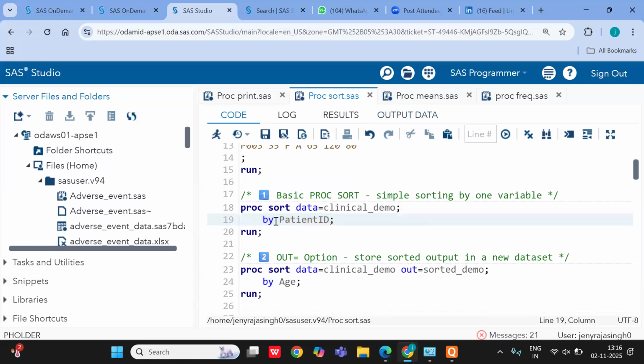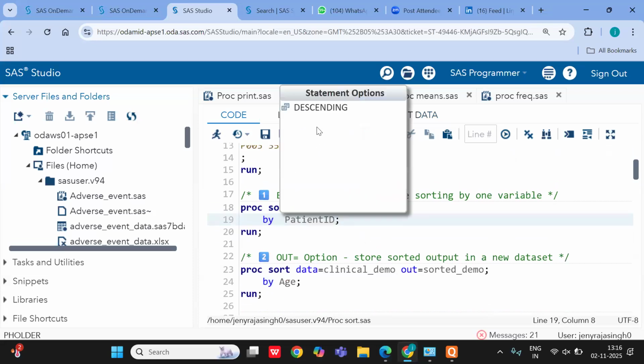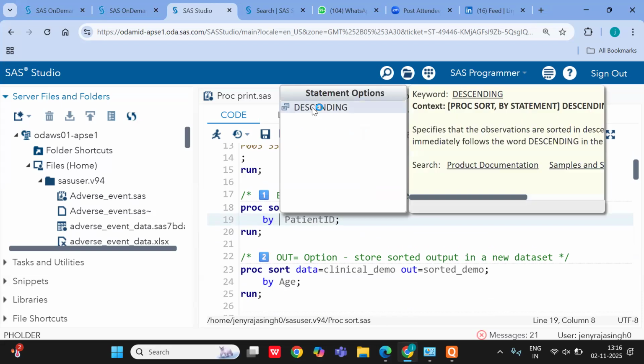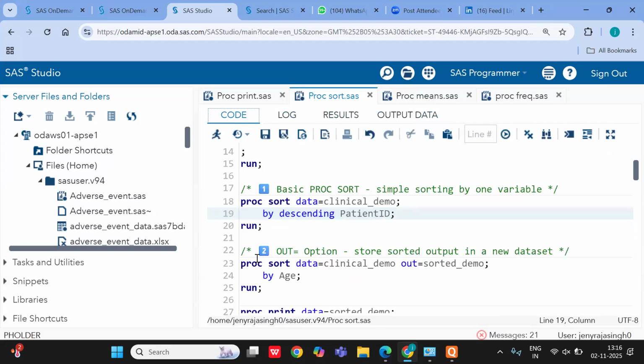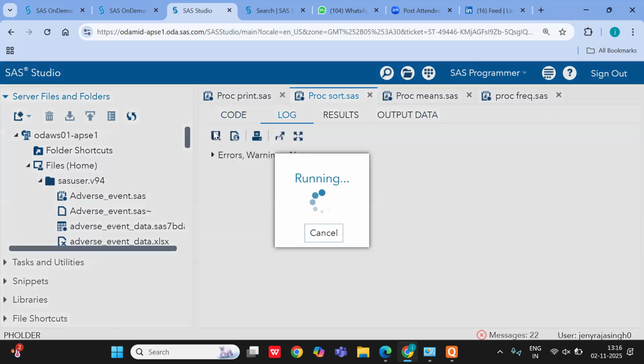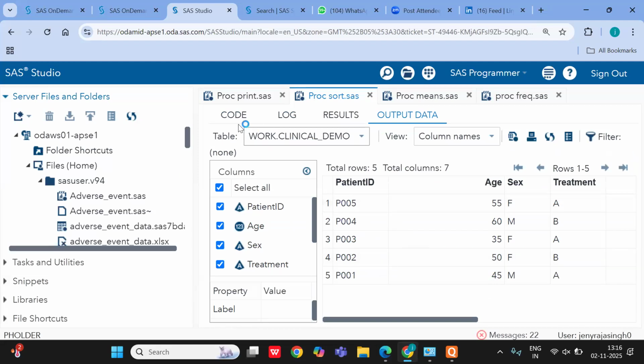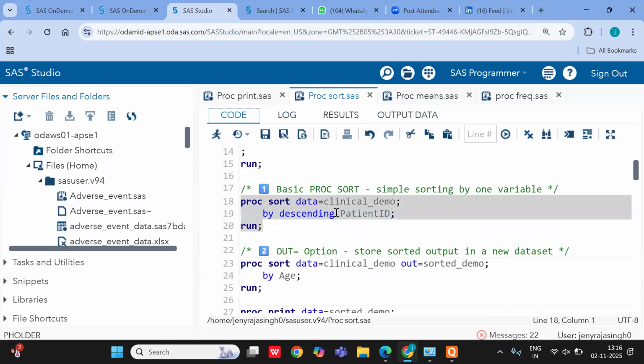Okay, if you want to sort it in descending order, after by you can give descending. So this will arrange the data in descending order: 05, 04, 03, 02. Okay. So you can arrange the data in either ascending order or descending order.